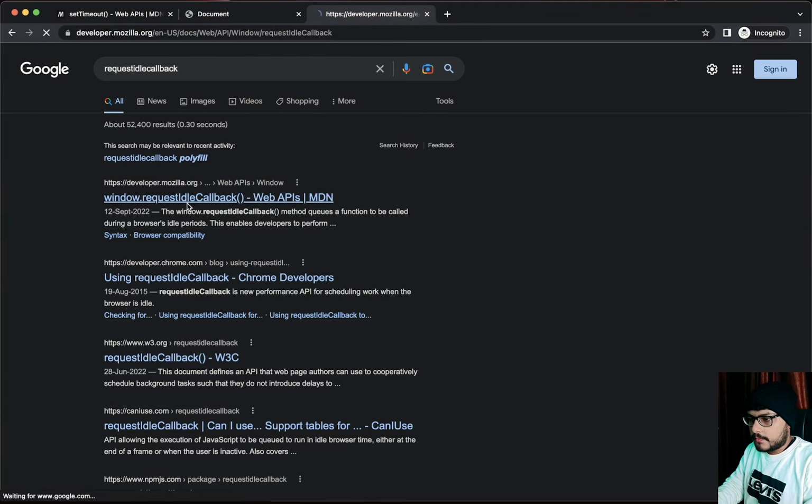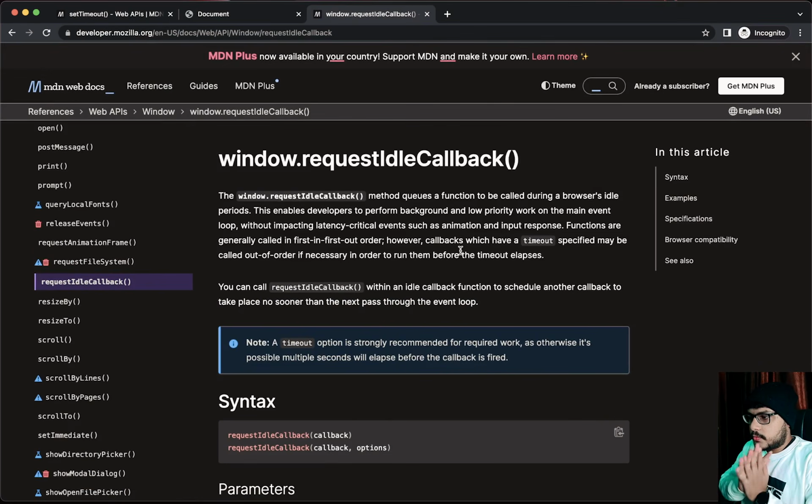requestIdleCallback. So let's quickly understand what this is and how this can help us. The window.requestIdleCallback method executes a function to be called during the browser's idle periods. So this will make sure that whatever callback we pass inside requestIdleCallback, it will only be processed when the browser is idle.